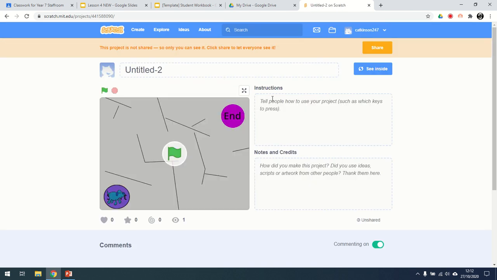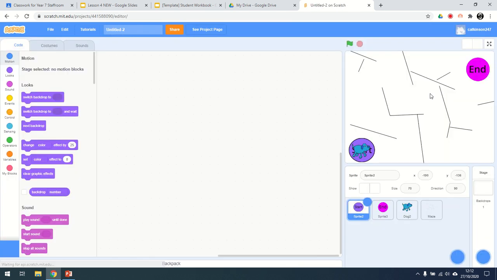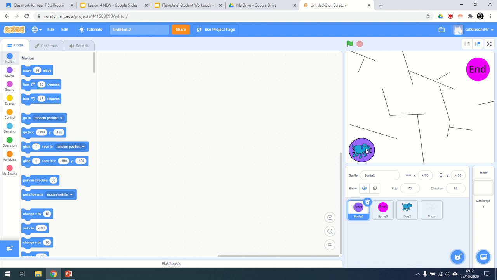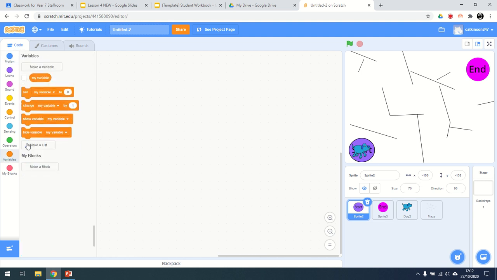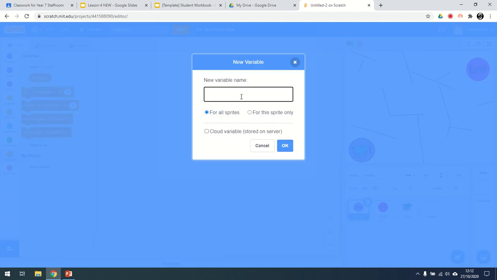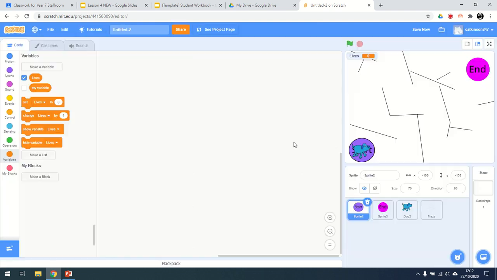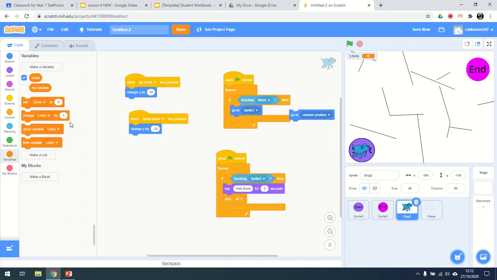Now I want it to be lives, so I'm going to go into my game. What I can do is go to the variables tab at the bottom. I need to click this button that says make a variable and give it a name. So I'm going to choose lives, how many lives that we've got. You can see a new variable appears and we get a series of blocks that we can use with this.